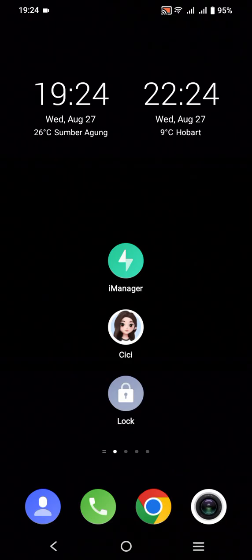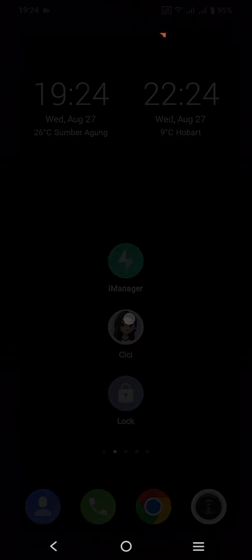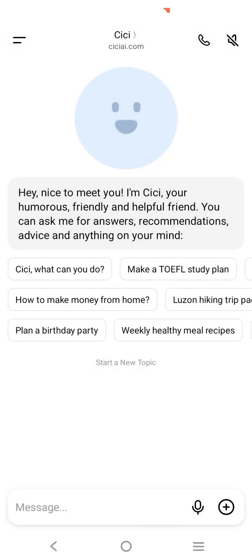So the first step you need to do, of course, is install this Cici AI first. Here I'm using my Android phone. If you are an iPhone or iOS user, then don't worry because you can install it from the App Store. After the installation process is done, you can simply open it and log in first with your email.